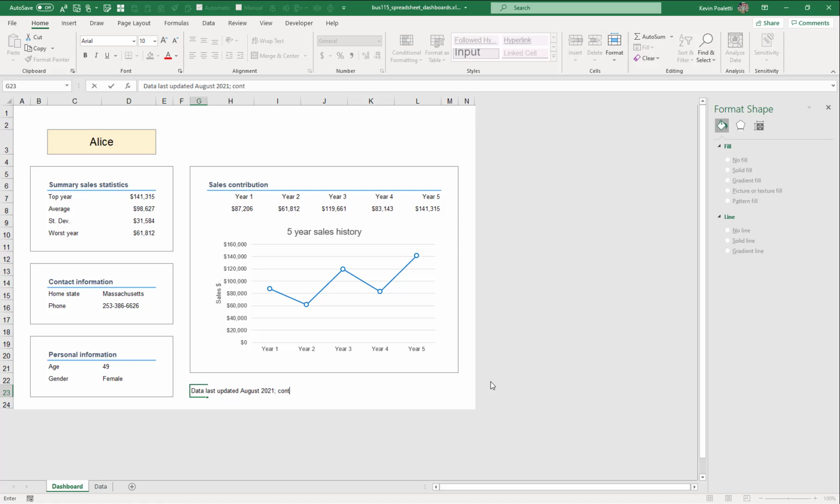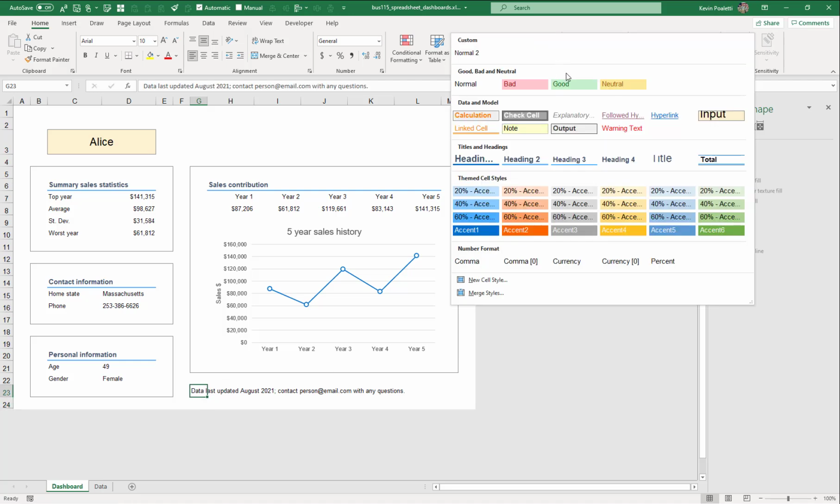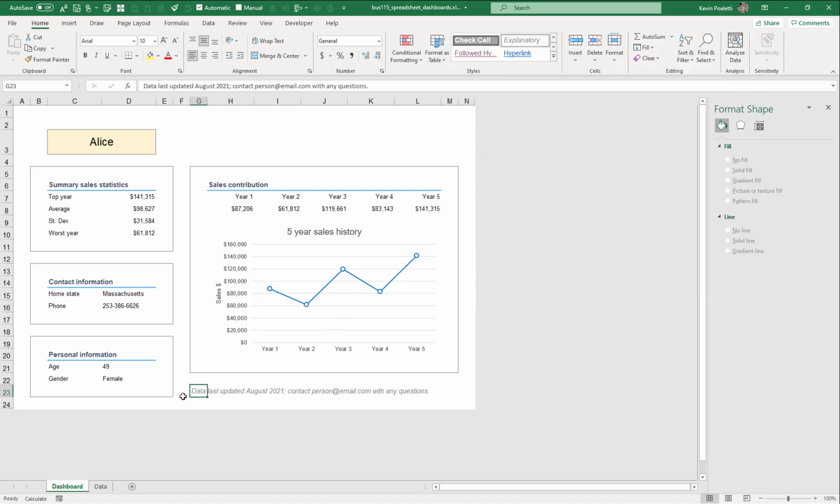And then we'll say contact person at email.com with any questions. That way, whoever's using this data will know here's where I should ask questions if I have them. You can also use this explanatory text feature to make that fade into the background.